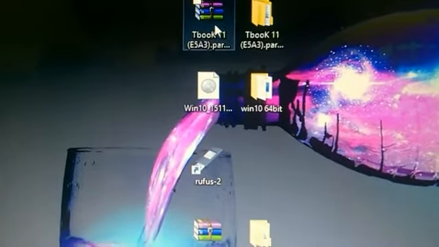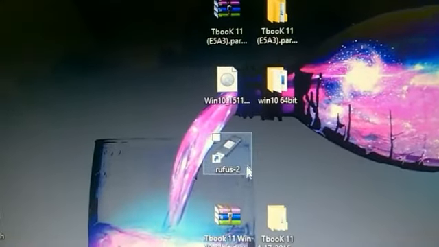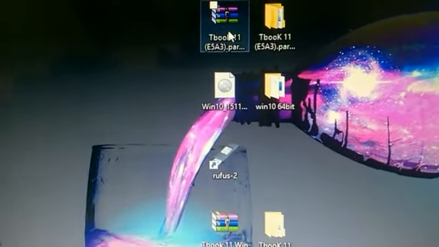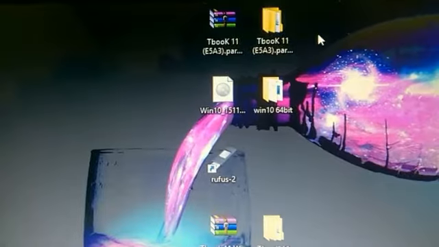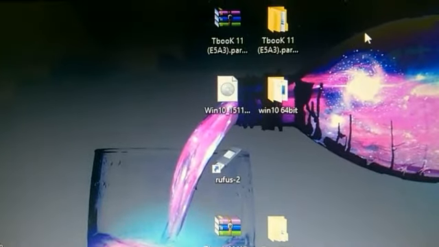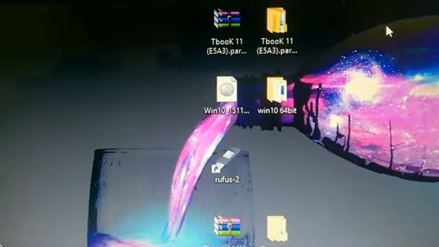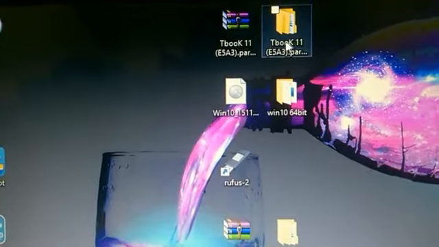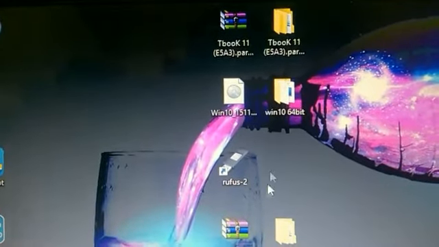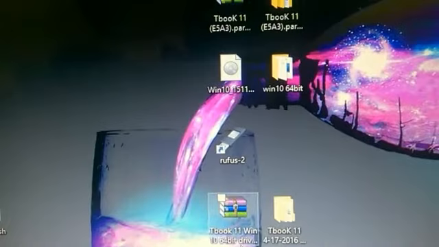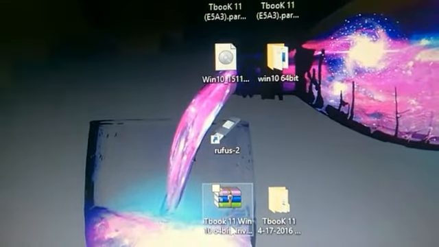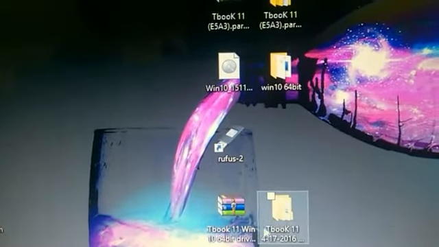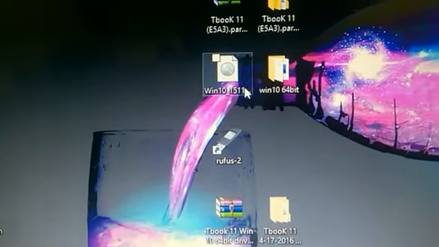So after you have downloaded your device file, first you have to extract it, because your device file is in RAR format. Extract it into a new folder that you can easily see, on your desktop or anywhere. Then do the same to the drivers: create a new folder and extract them into it.